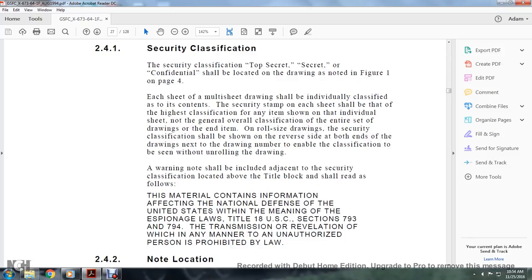2.4.1. Security classification. The security classification, top secret or confidential, shall be located on the drawing as noted in Figure 1 on page 4. Each sheet of a multiple sheet drawing shall be individually classified as to its content. The security stamp on each sheet shall be the highest classification of any item on the individual sheet, and the general overall classification of the entire set of drawings and end item.